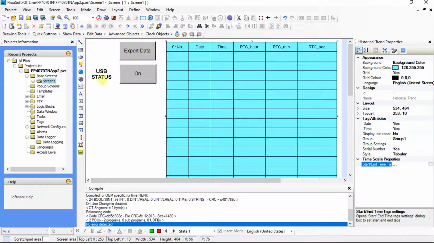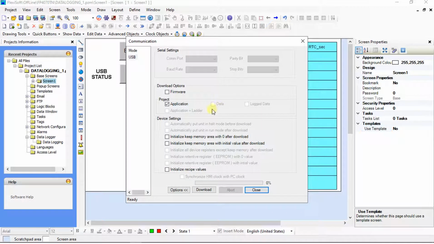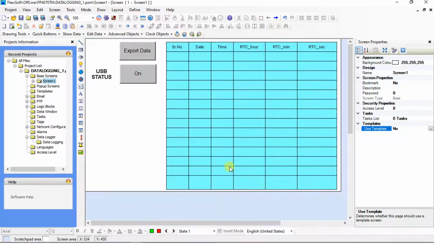Compile the project. Click on the download icon. Communication window is on screen. Here USB is used for downloading. Click on the application button. Click on the download button. Now downloading is done, close the screen. In this way we have completed data logging configuration using internal memory.